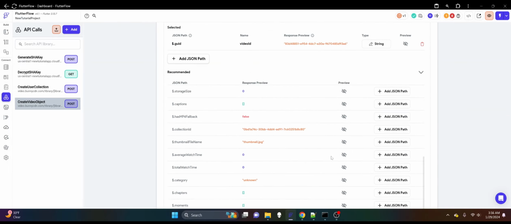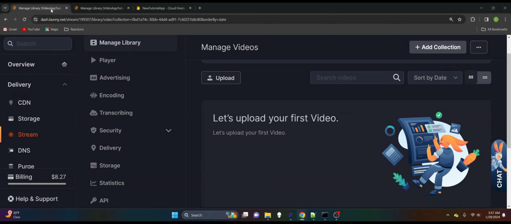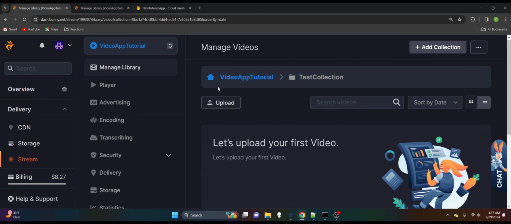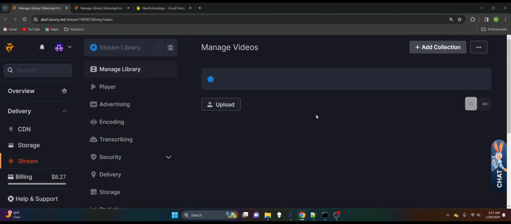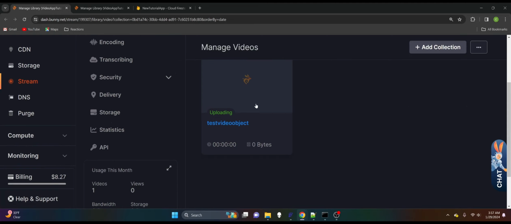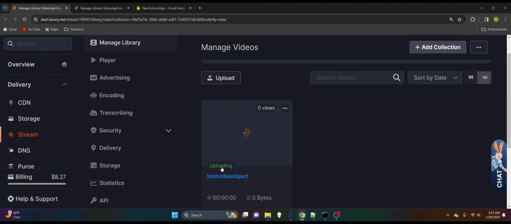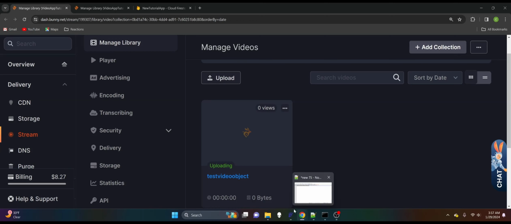Okay, that's taken care of. And then if we go back over to our Bunny, into our collection here, test collection, just refresh it real quick. Now you're going to see that we've got a video object in here. It just says uploading because it's waiting on byte data to be passed up in here. Okay, all right, so that's good to go.